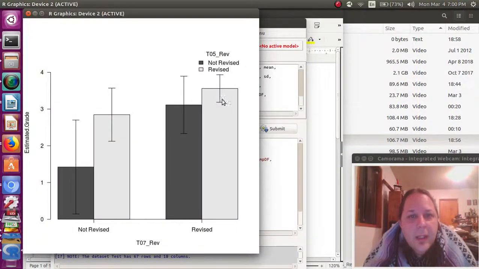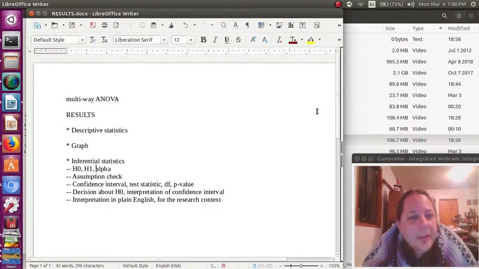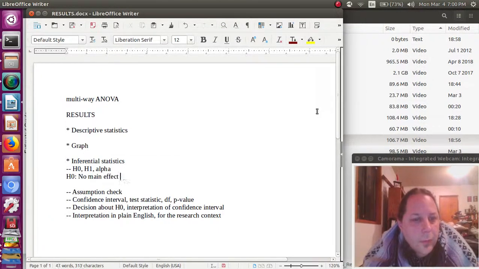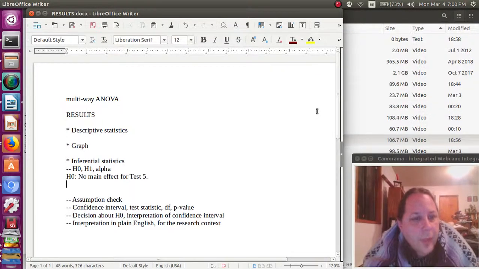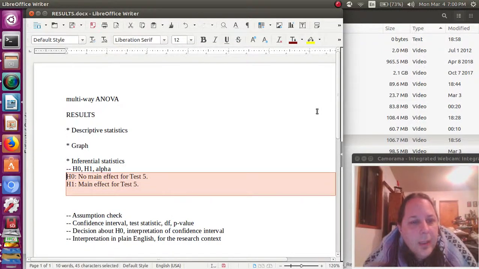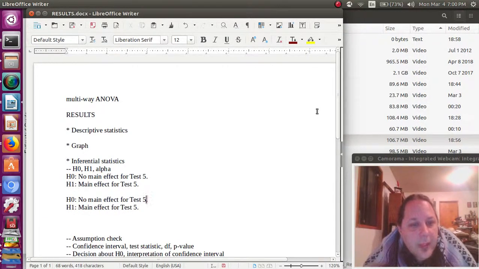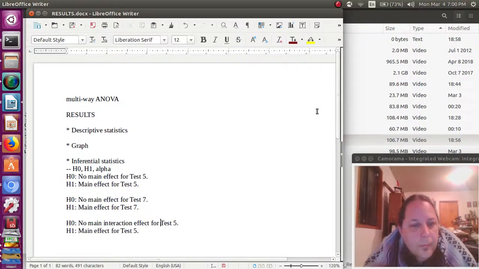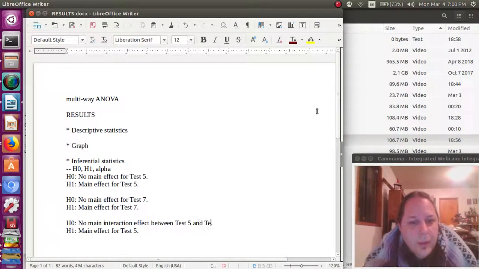Now what this is going to give me is 3 hypothesis tests. And it works like this. They're always the same. H0: there's no main effect for revising Test 5. H1: there is a main effect. That is, there's no mean differences whether you revise Test 5 or not. Secondly, we're testing simultaneously the same thing for Test 7. And then what's interesting is we're testing for the interaction effect, Test 5 and Test 7.